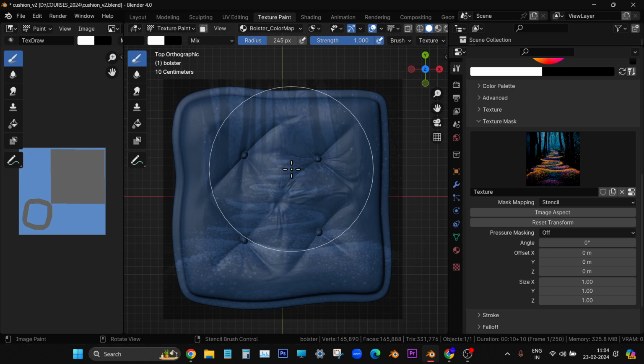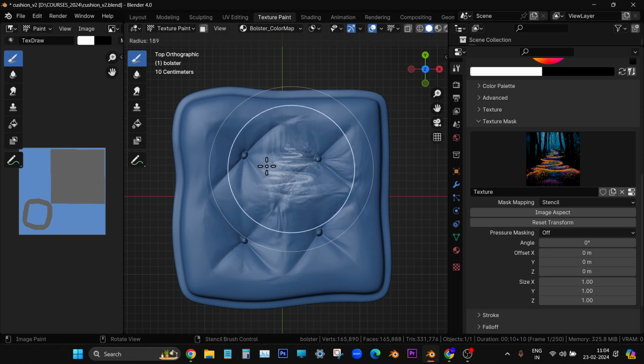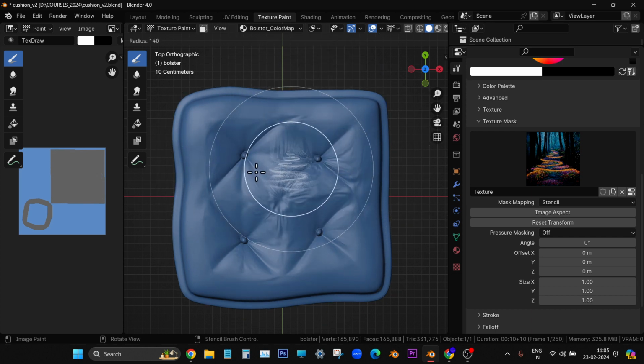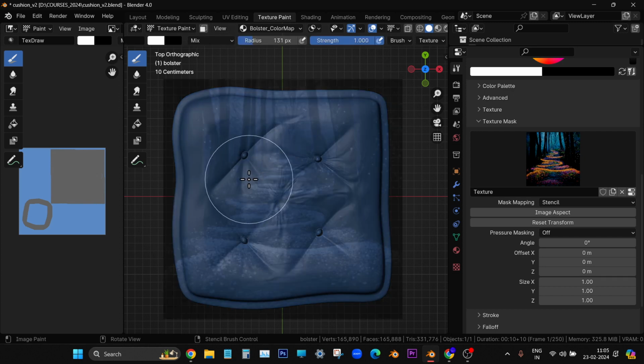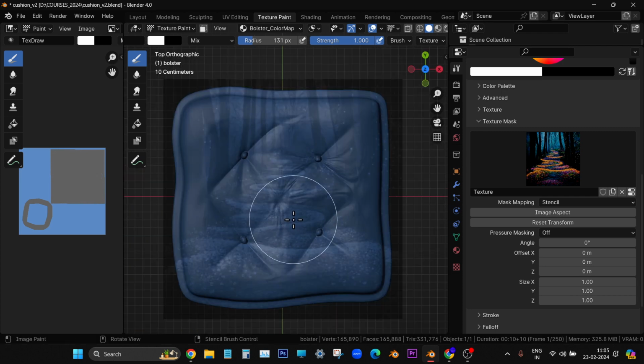If I press F on the keyboard, I can reduce or increase my brush size. I'm decreasing it a little and then going to paint it. You see how it is getting painted. I'll just show it in user perspective. It is looking like this now. Now I'll go back to top orthographic and paint it and see what it looks like after this, just stenciled.